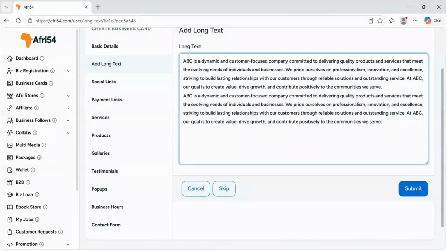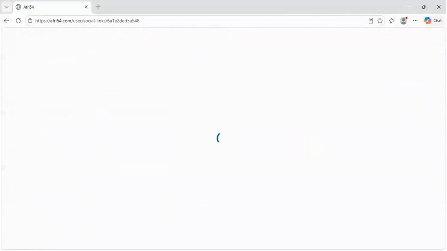If you click skip, it means you don't want this one, and you want to go to the next. If you click cancel, that means you cancel what you are doing. So I just click the submit button.